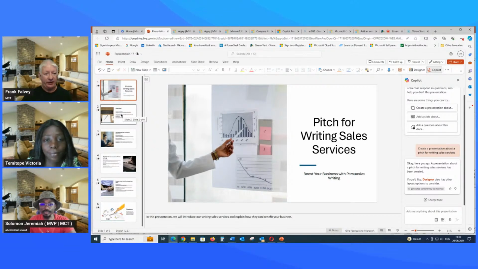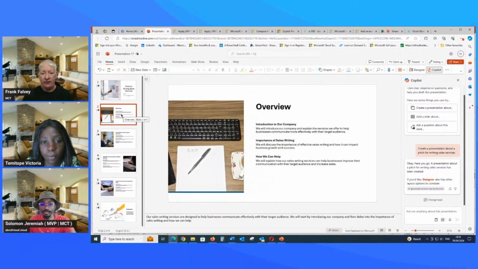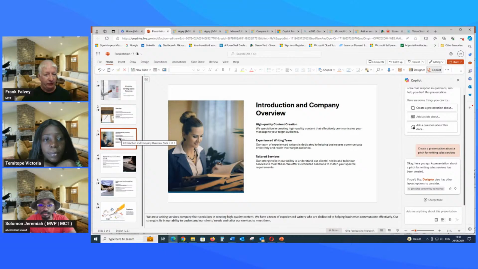We'll see what the second slide looks like. Okay, so this one has speaker notes as well. The speaker note says, our sales writing service is designed to help businesses communicate effectively with their target audience, and we'll start by introducing our company and then delve into the importance of sales writing and how we can help. So that all sounds good. Stuff on the screen looks good. We'll just go on to the next slide. It is all about writing sales pitches.